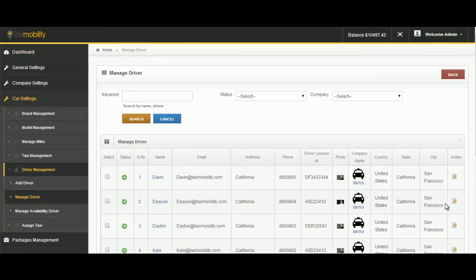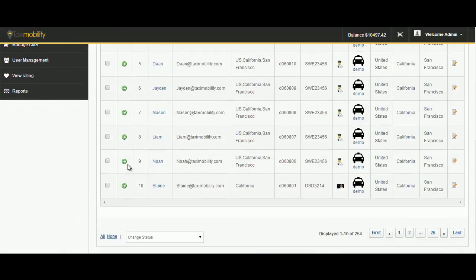This tab helps you to edit these details anytime. You can search details using filters. You also have an option to change the status of the driver anytime clicking and selecting the checkboxes with appropriate status.